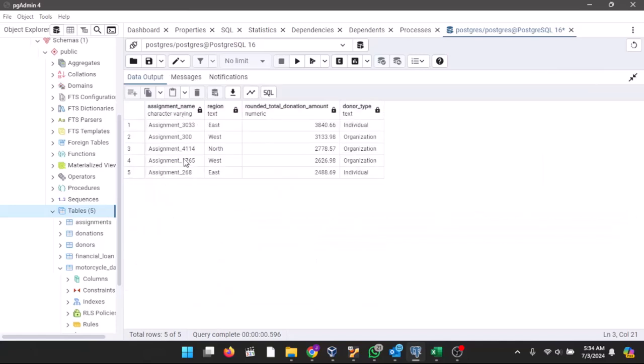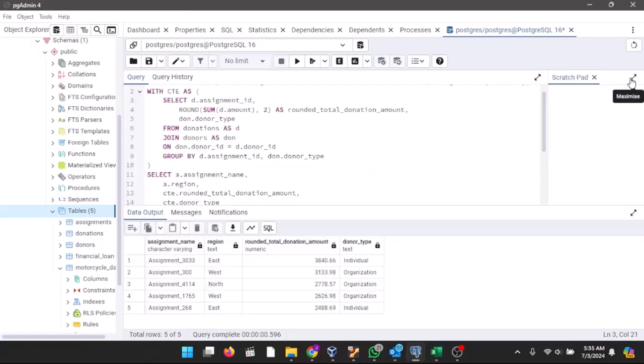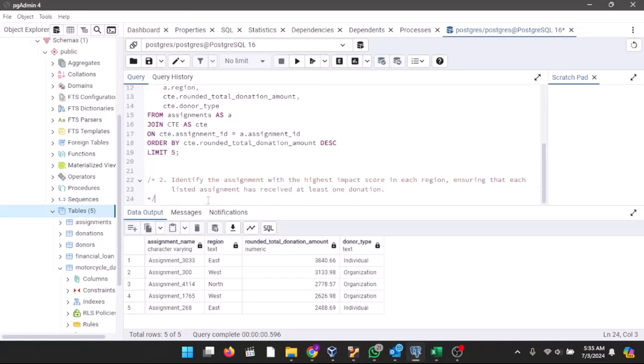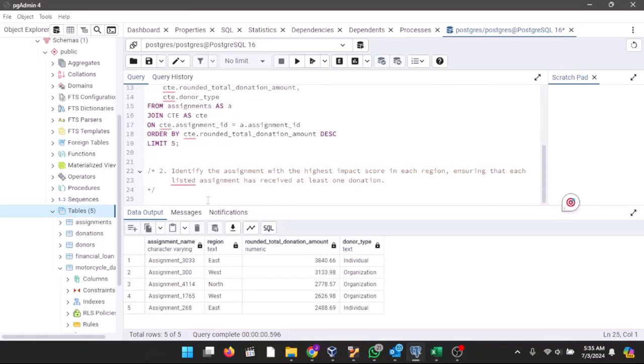And as you can see, this is our result. Now, our result shows the assignment name, the region, the total donation amount, and also the donor type. So we have individuals and we have organizations donating for the various assignments. So you look at the East, the donation came from an individual, the West came from an organization, and what have you. Now, I think it's time for us to dive into our second question.